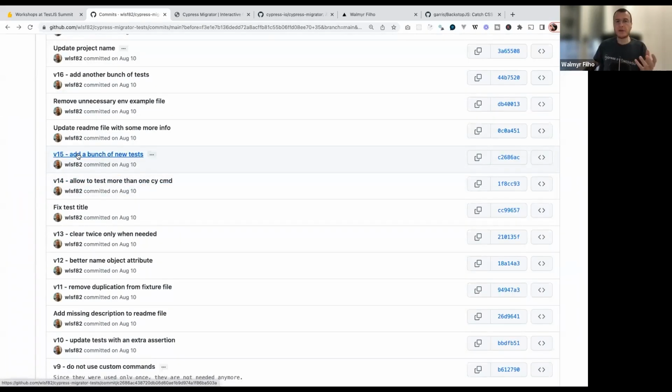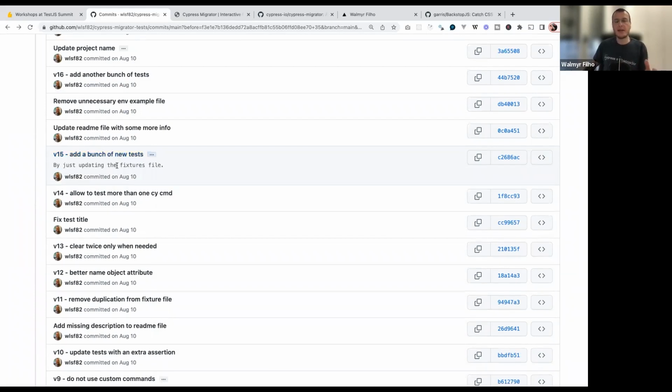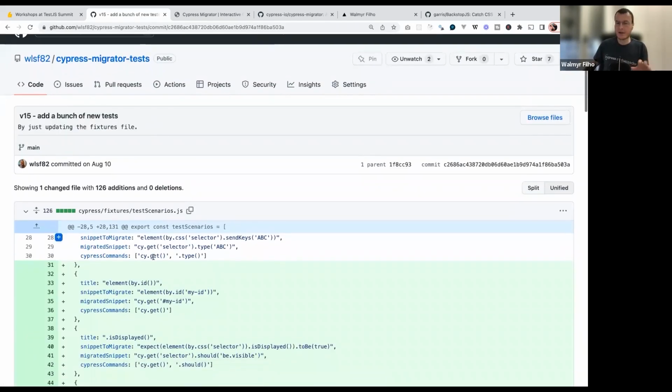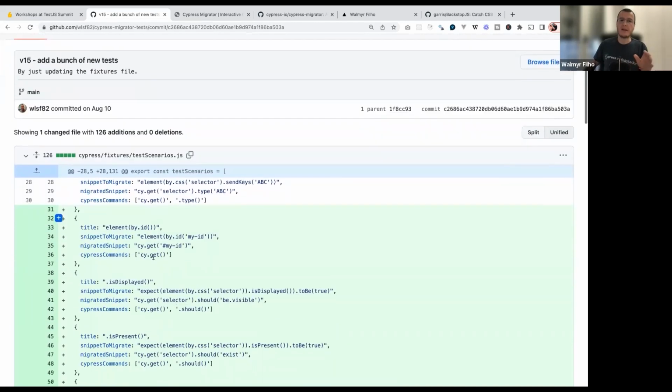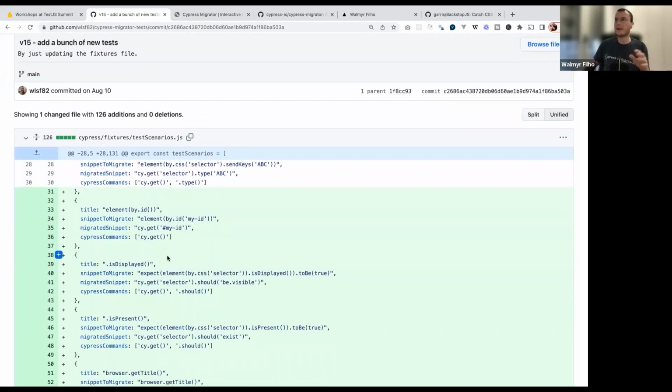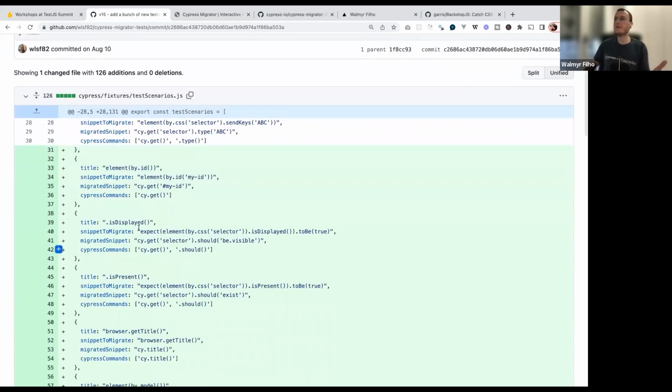Then on version 15, I added a bunch of new tests by just updating the fixture file. That's the beauty of this project here. Now, if I want to add lots of new tests, as I was saying to Olga first, you can see that it's pretty easy to add a new test, Olga. You can just add new entries to your fixture with different values for the same attributes: title, snippet to migrate, migrated snippet, and Cypress command.